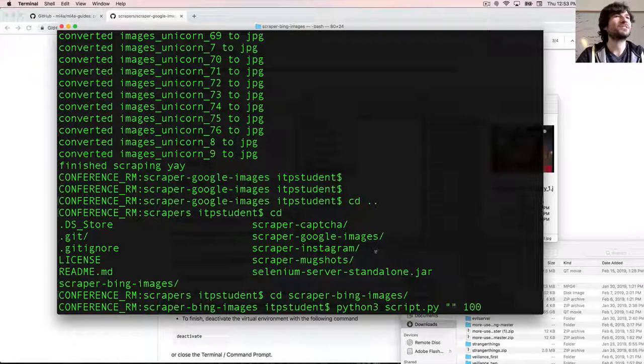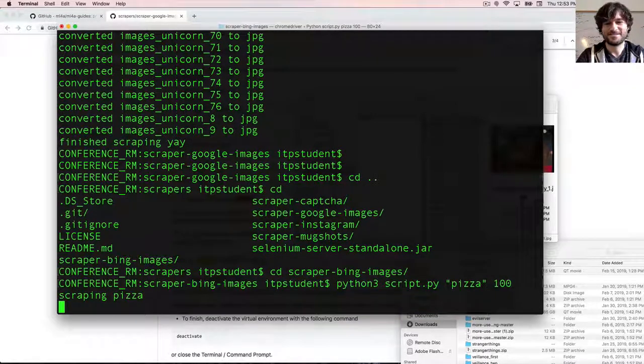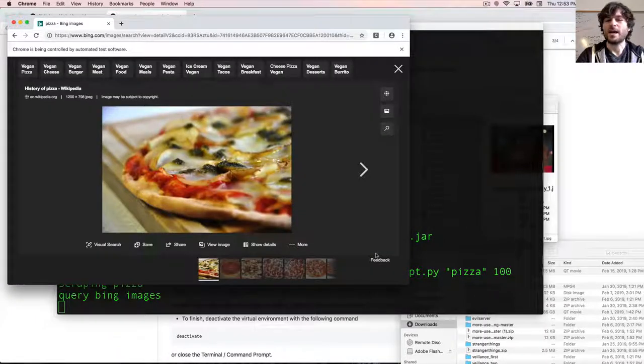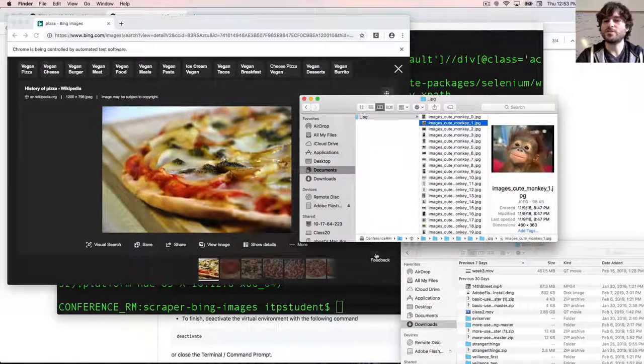No, let's do something different. Pizza. So that's the same thing. Okay, we don't have to wait for it. It's just doing its thing. But the point is that this is one thing you could do.